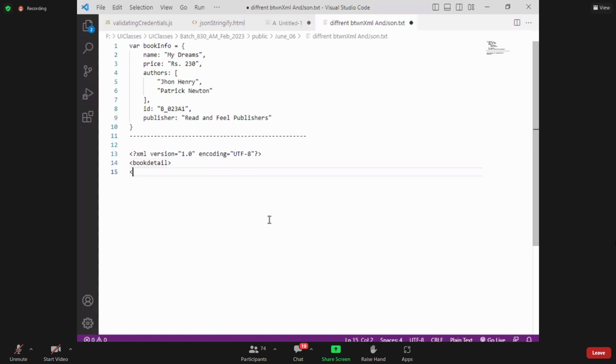Under this, now I will say something called book details. You see, I'm keeping it inside a tag, and this tag is not a predefined tag. It is a user defined tag. You can give whatever you want, but it should be self-descriptive. It's not like ABC, XYZ and all. Under the book details, I will say that there is a book, with ID equal to, attributes I'm adding.